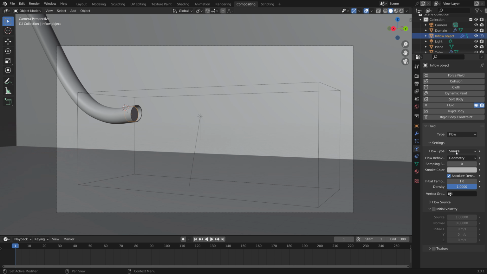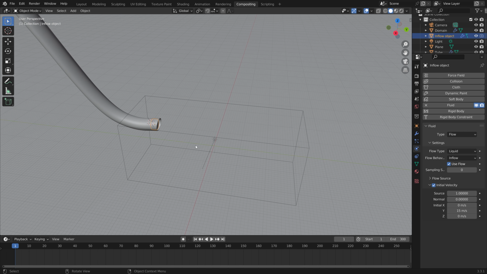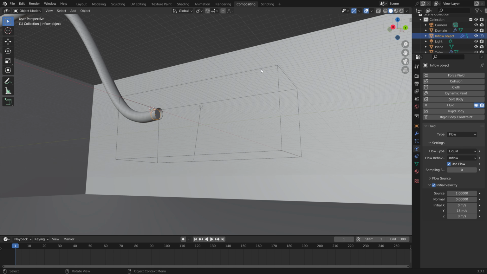So let's set it to flow, liquid, and then inflow. And the water is going to flow in with an initial velocity of 15 meters per second at the y-axis, which is the green axis.